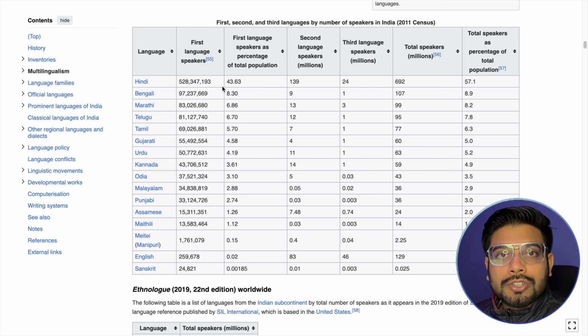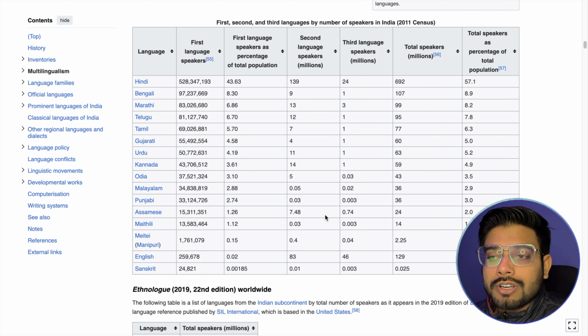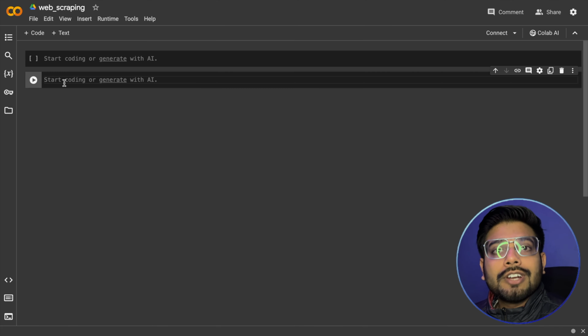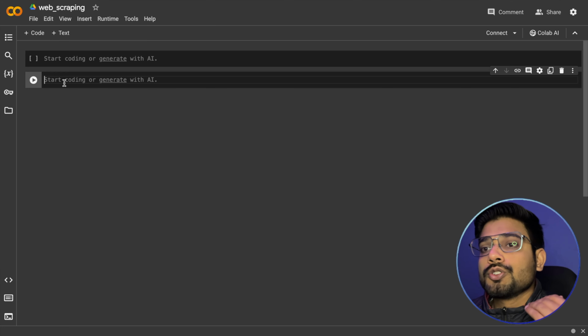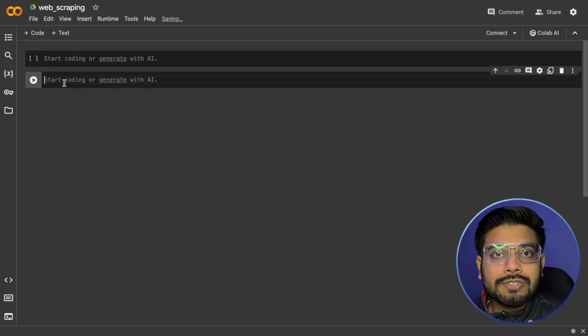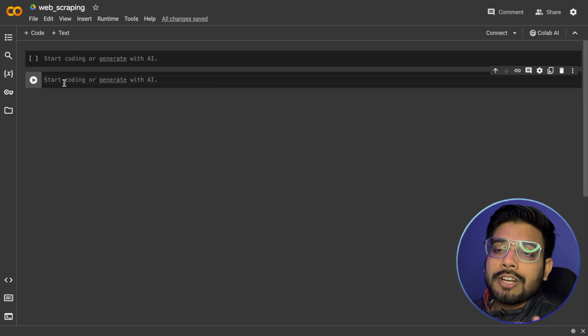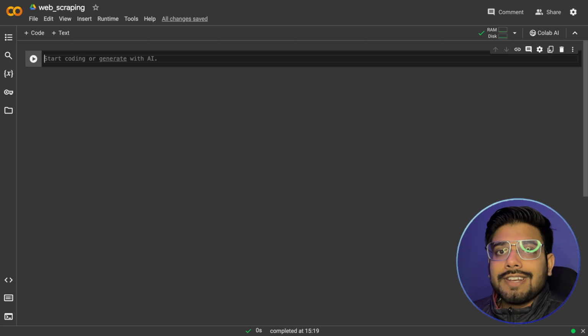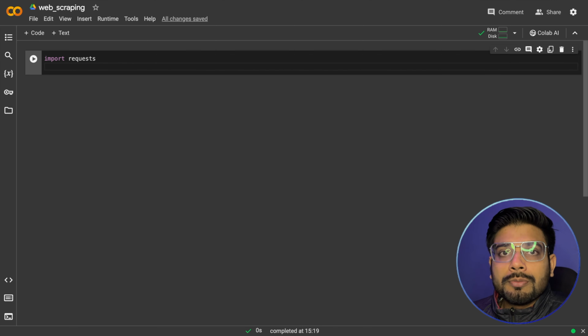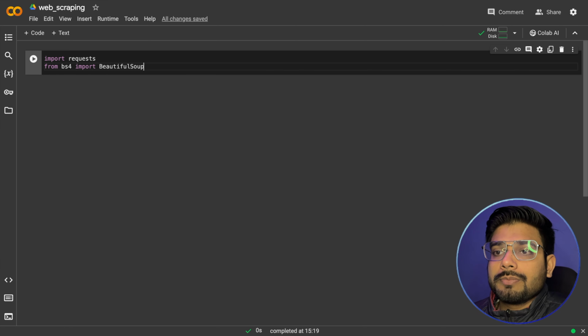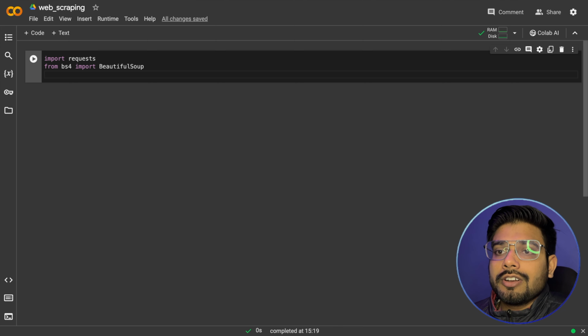For that we are going to use Google Colab. So let's quickly log into it. Now let's quickly import all the dependencies. First we are going to use requests, using which we'll fetch all the information, and further we are going to use BeautifulSoup to parse the whole request response. So let's import requests. Now let's import BeautifulSoup, so from bs4 import BeautifulSoup. Yeah, so let's run it.